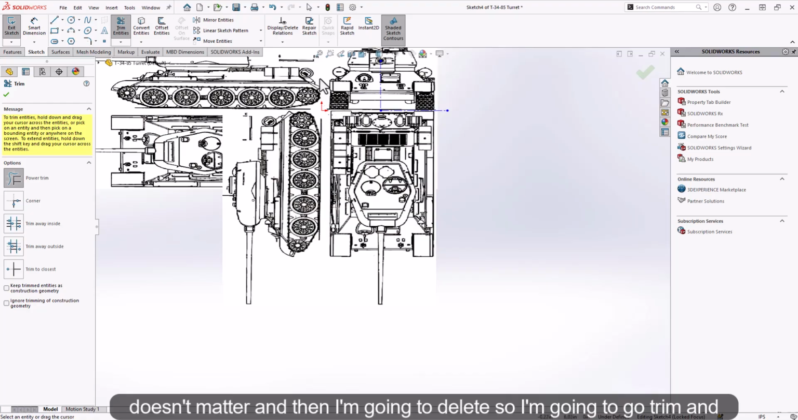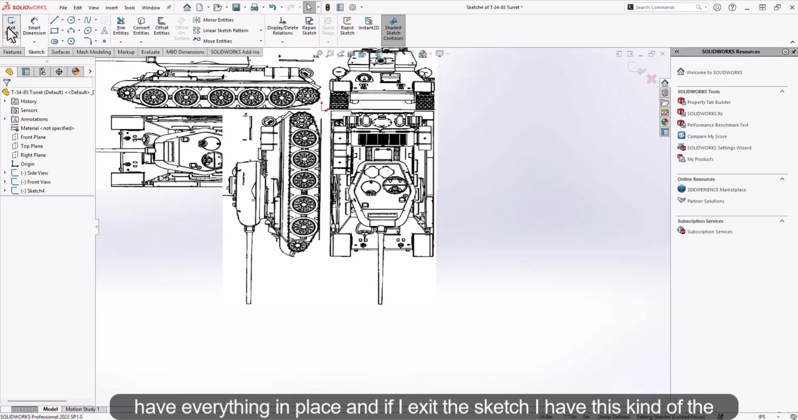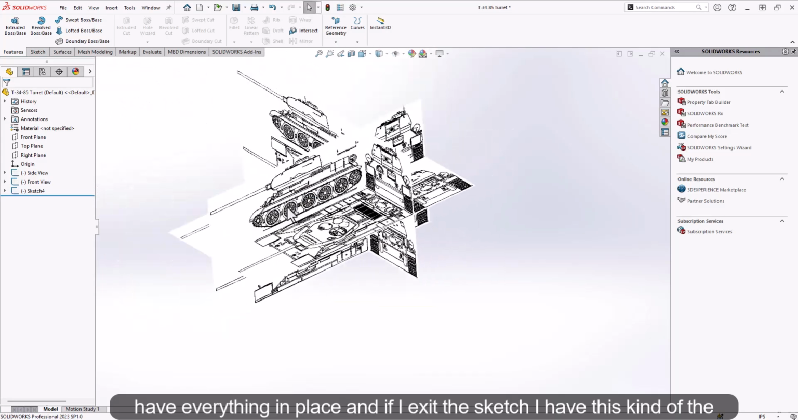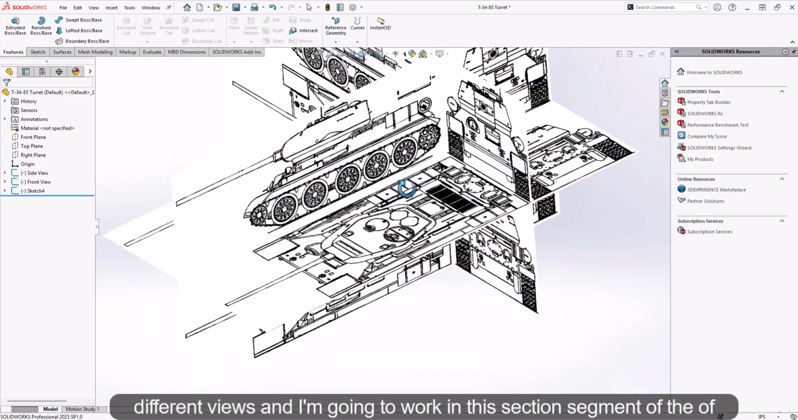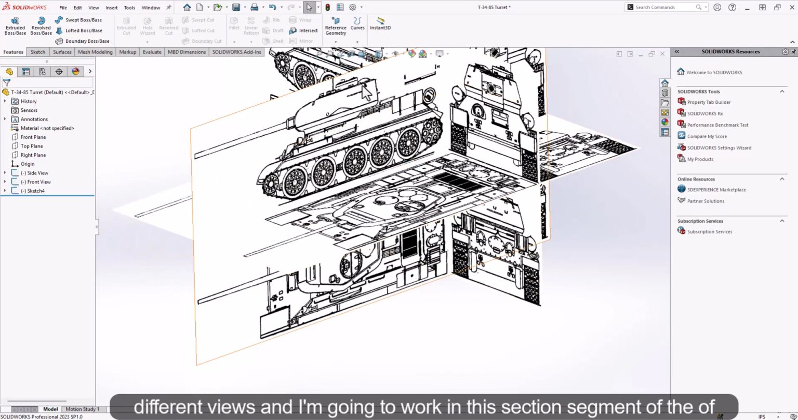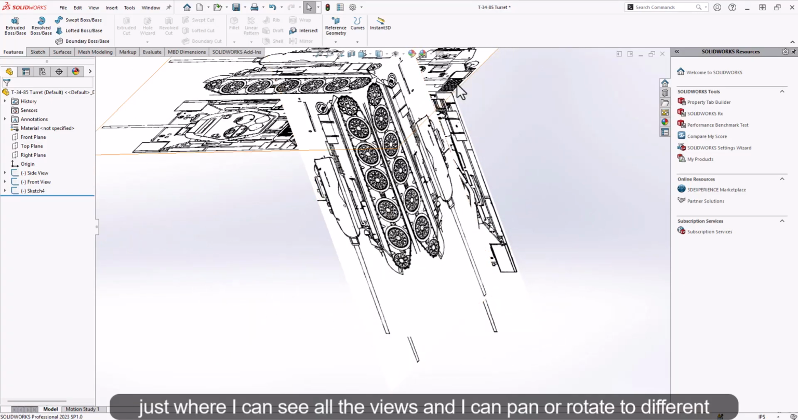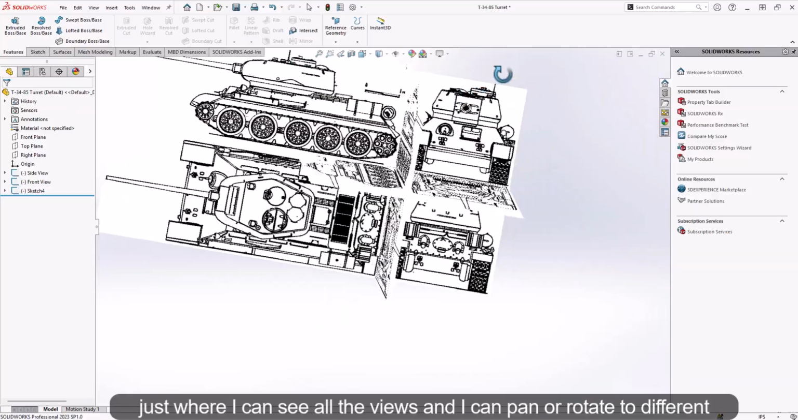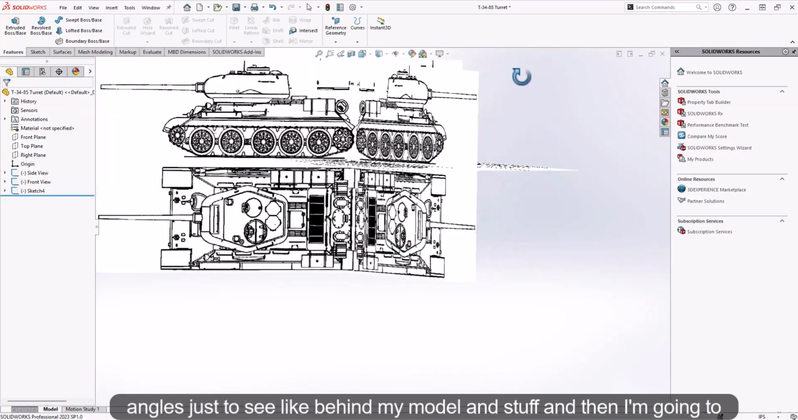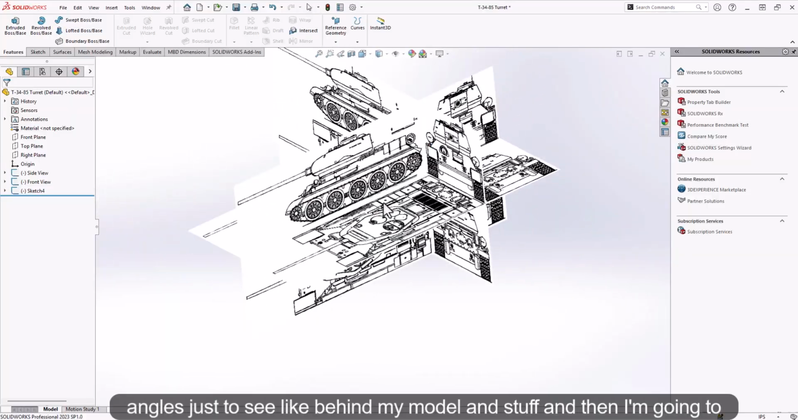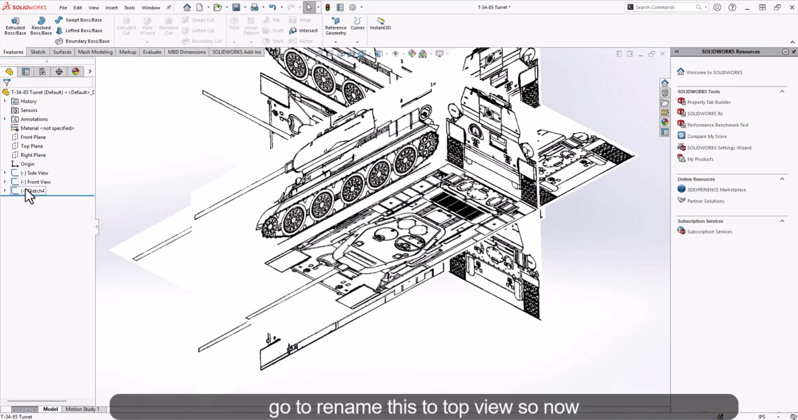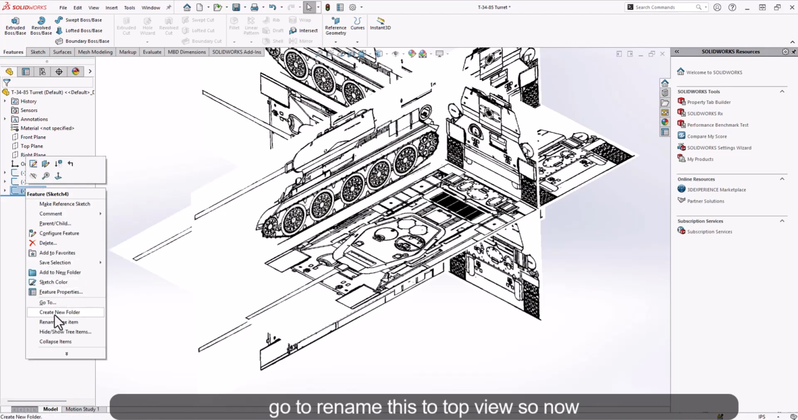And then I'm going to go to trim, and I'm going to use power trim just to delete these references because I have everything in place. And then if I exit the sketch, I have the different views, and I'm going to work in this segment of the file, where I can see all the views, and I can pan or rotate to different angles just to see behind my model and stuff. And then I'm going to rename this to top view.